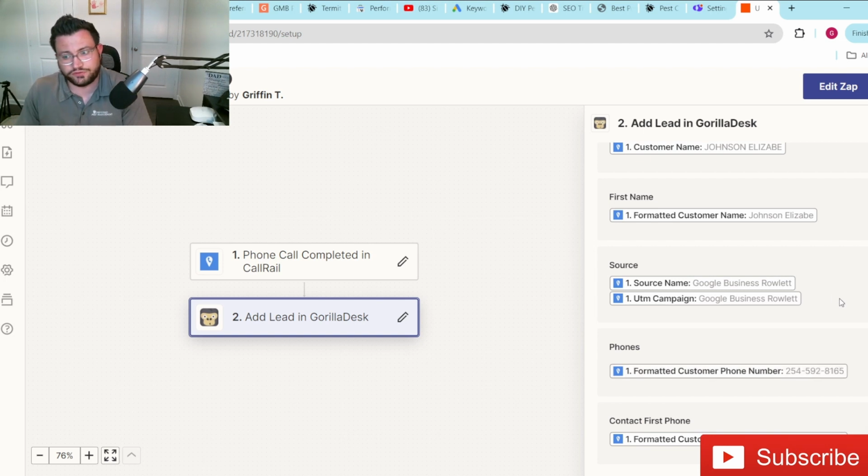This is going to be very good for marketing tracking purposes, especially when you start running Google ads, Facebook ads, all of that. That will import this information directly into GorillaDesk. So when you run the report of, okay, where did we get customers from this year, and you see that pie chart, you'll be able to see exactly where your customers were coming from. And then of course we want their phone number.